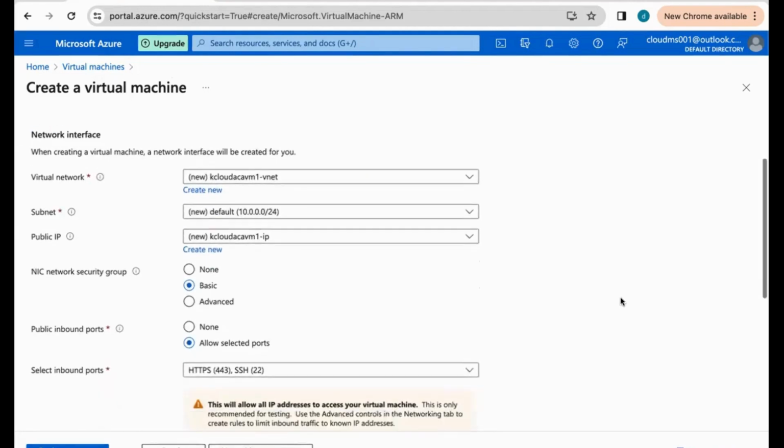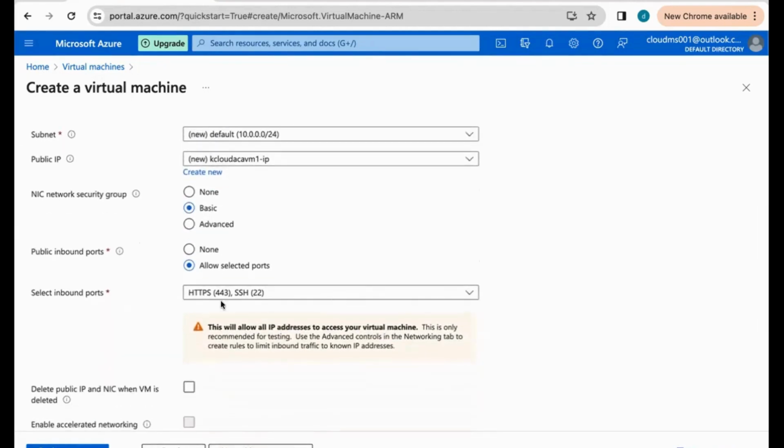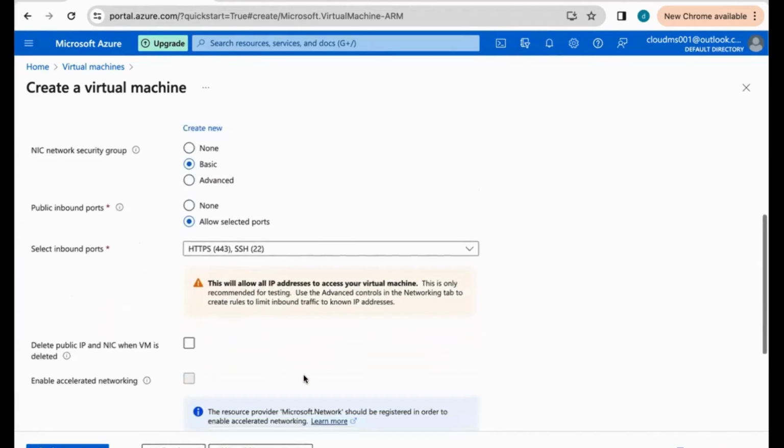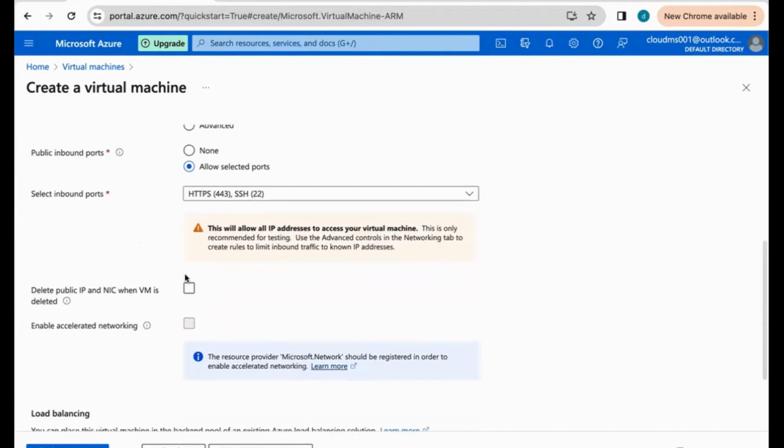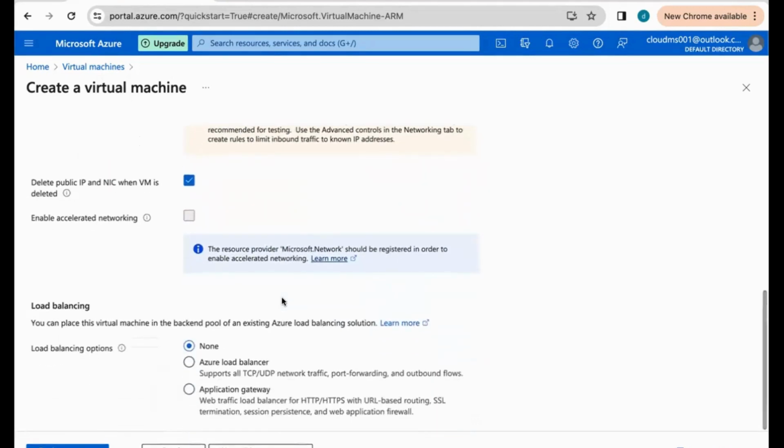So let's move next, and I've selected this part, rest is fine, the basic. Delete public IP and NIC when VM is deleted. Of course, yes, it will be deleted automatically. Okay, enable accelerated networking, that is fine. Load balancing option, I don't need it. If you want port forwarding kind of thing, you can also add load balancers.